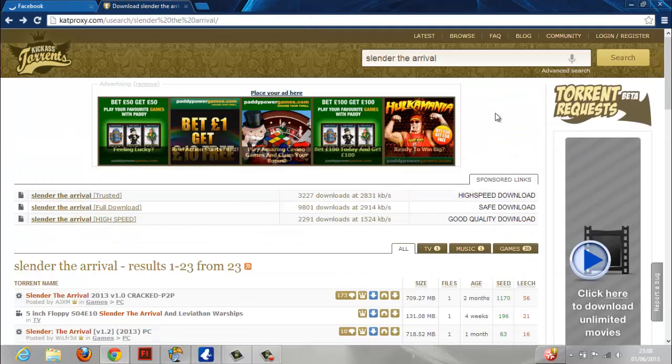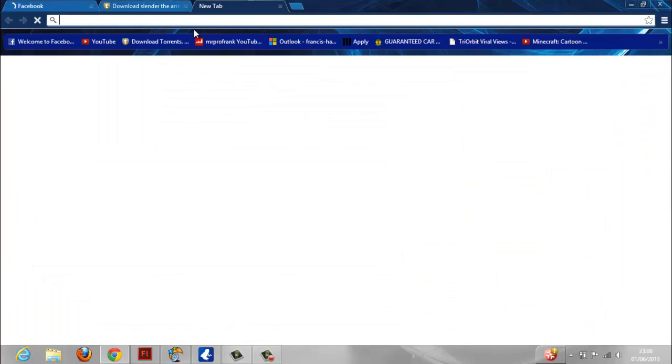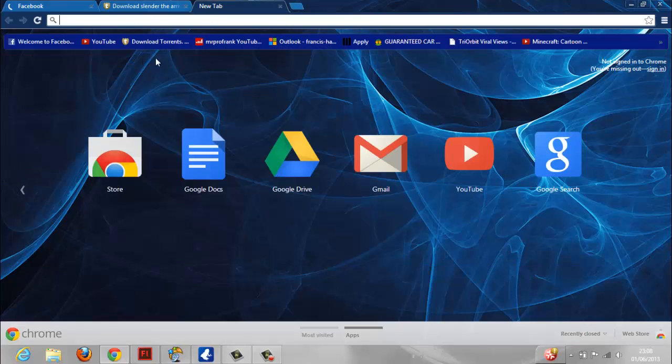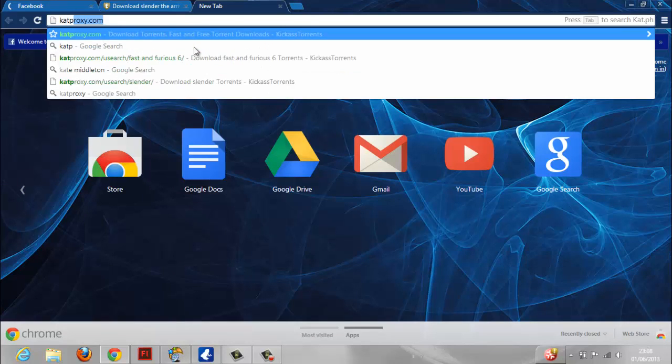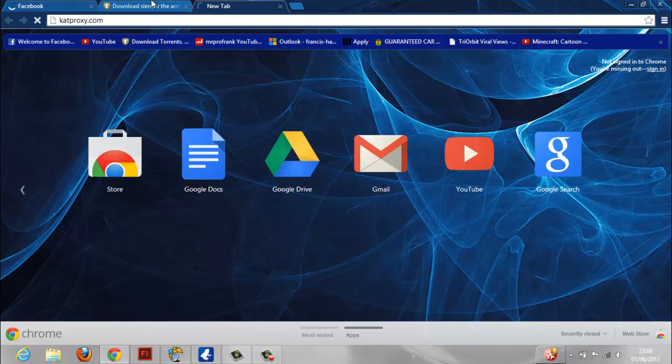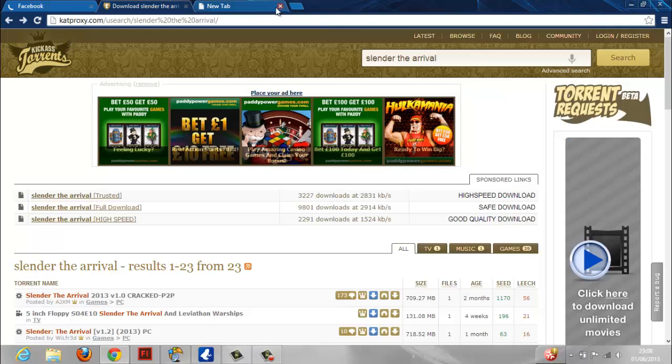Then all you want to do is open another tab. I've got it in my favourites tab here, but that's just me. You want to type in katprofxy.com and you should get something like this. Download torrents fast, things like that. It should load. I've got a slow connection, I can see it in the bottom right, but oh well. It will bring you to something like this, Kickass Torrents, with the search bar.